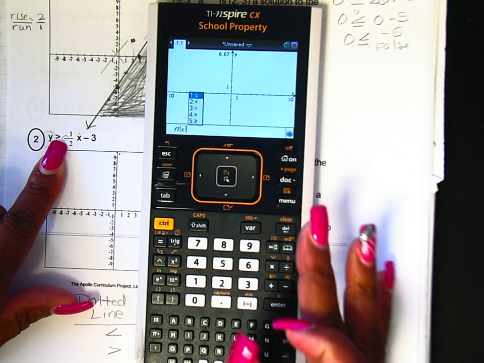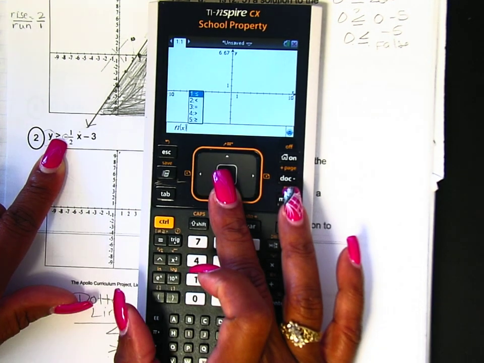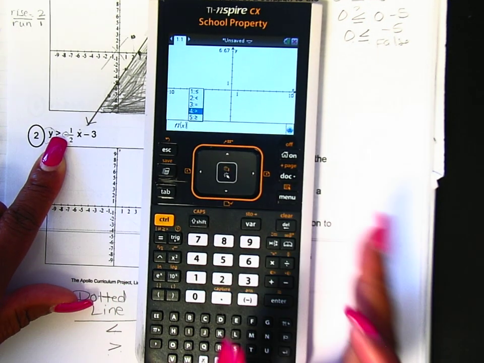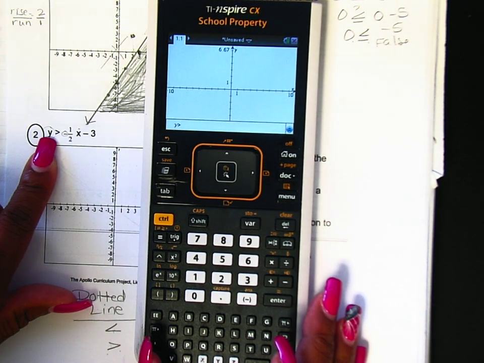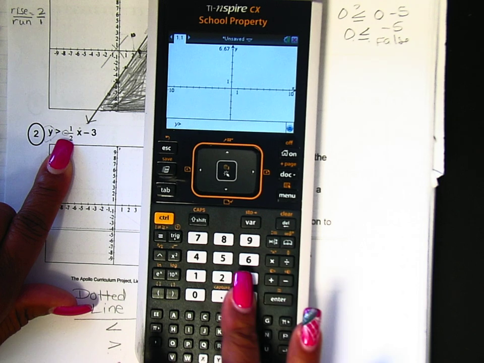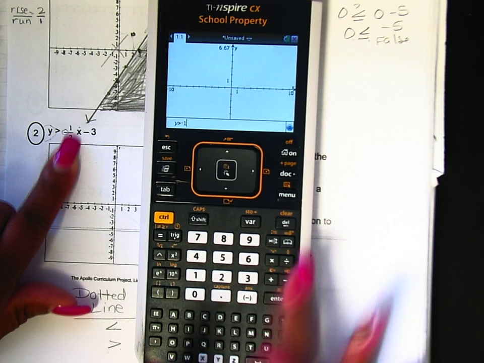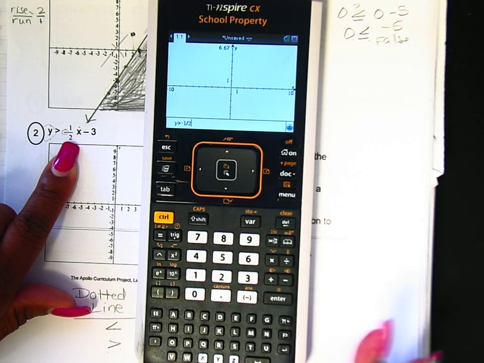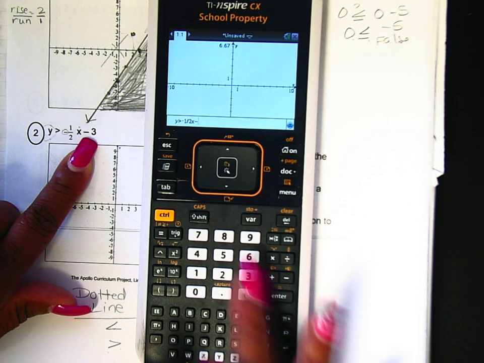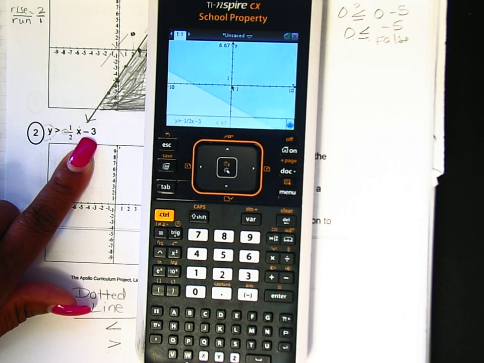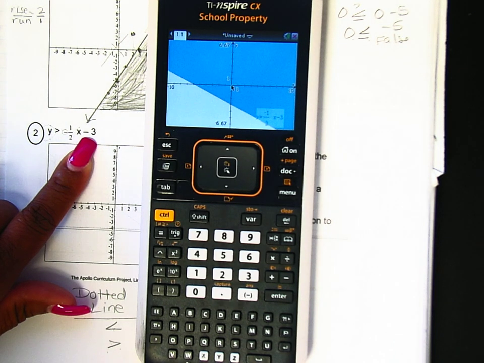So I'm going to delete, and my options come up. Greater than is option 4, so I'm going to go down to 4. Press enter, and this changes to y greater than. So now I'm going to press the negative sign. I'm going to press 1, the division key, 2, the variable x, subtraction sign, 3, and press enter. Bam, it got it for us.